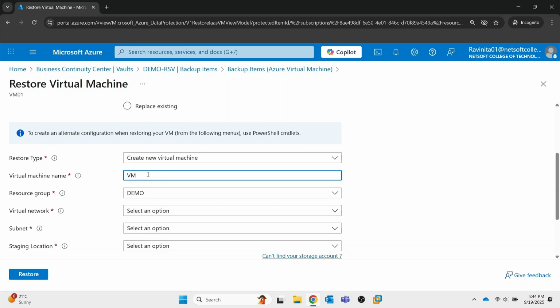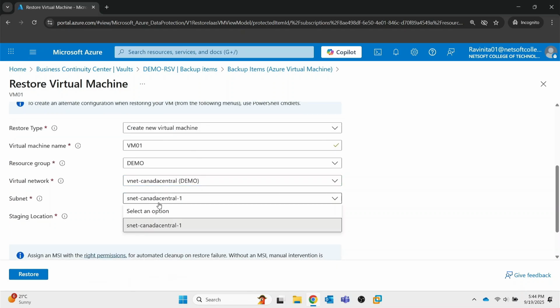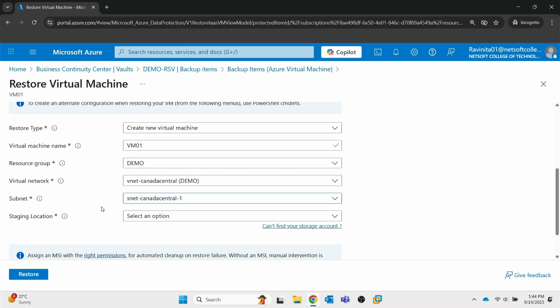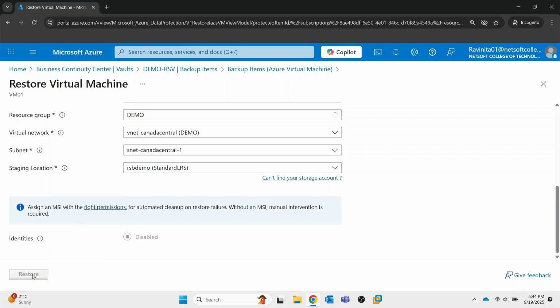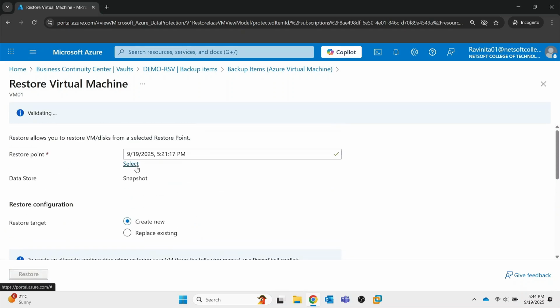Name it VM again, 01. Resource group this, virtual network will be this. Again, it needs the network. Subnet is this. Now staging location. It needs a buffer, a staging location where all the resources will be collected, joined, and if it is stable, then it will be restored. And click on Restore. That's it.